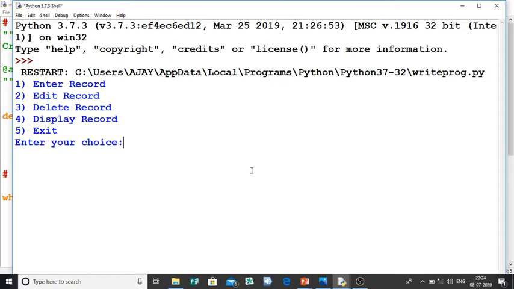Always write your code in the form of modules and functions. At this point we don't have any modules. Modules means we can create a separate file, and we can have the functions in that module, and then that module we can import.